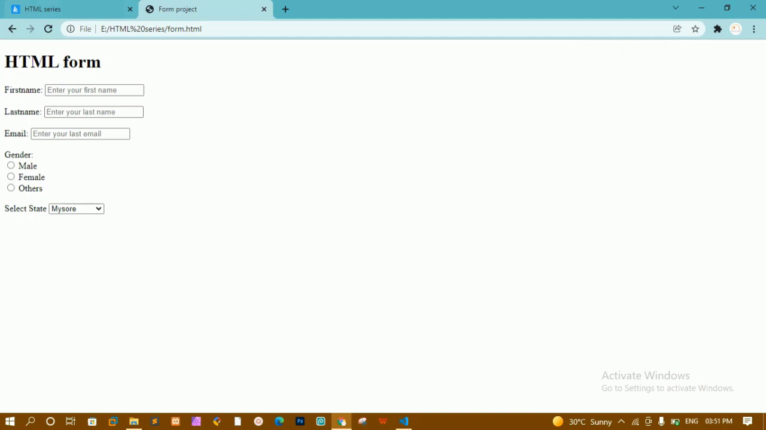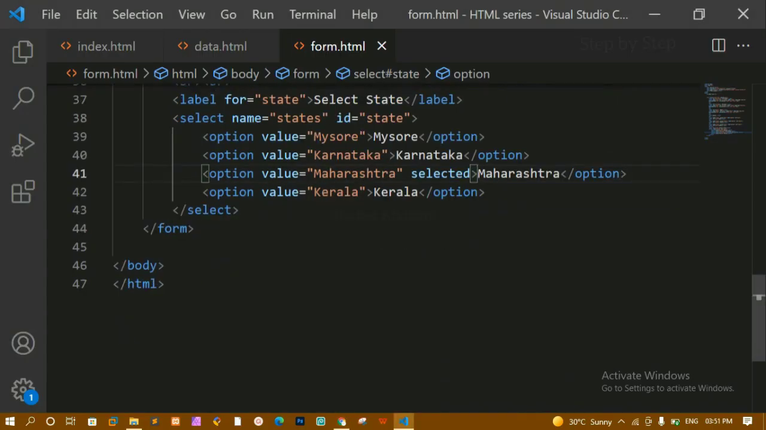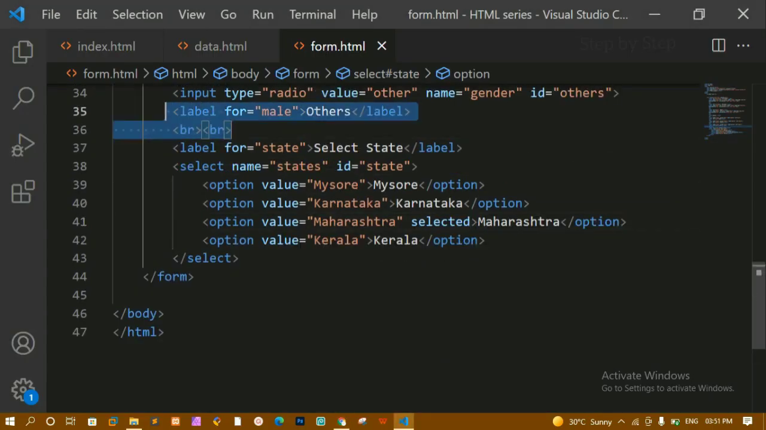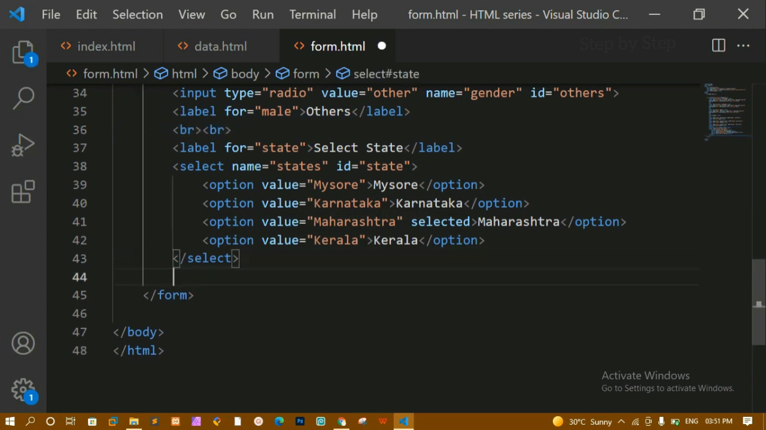I'll save this and refresh this one. Now you can see it has been changed to Maharashtra, and whenever I click on this, the default value will be Maharashtra. Okay, this is how we can change it. I'll come here, copy this BR, and paste it here.